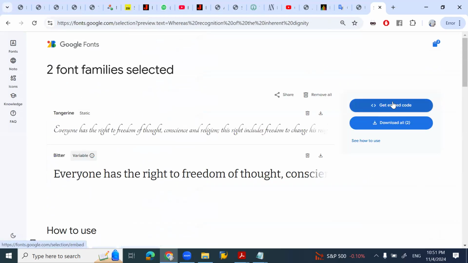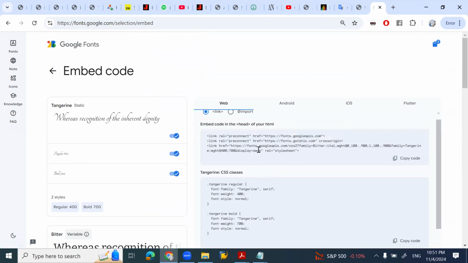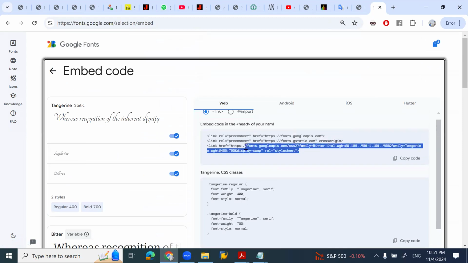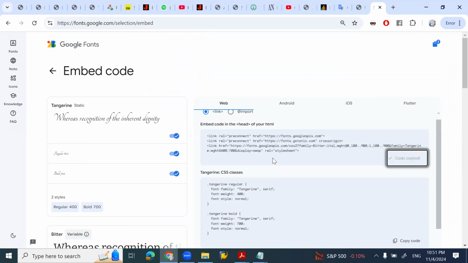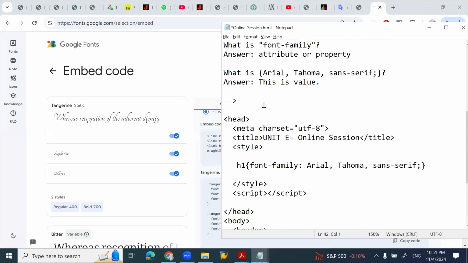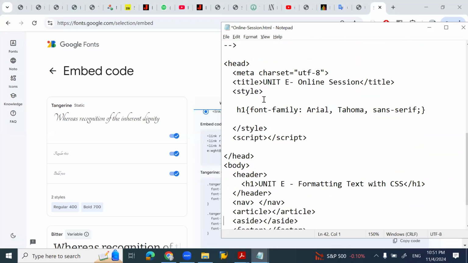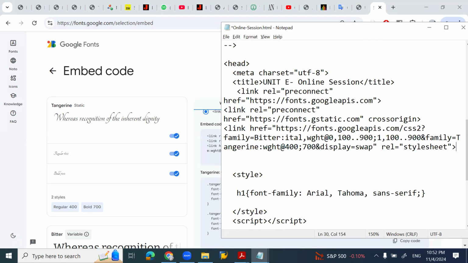So I can say, I want to embed this code, okay? Click on that. So this is the link, guys. This is the link that I got. So I can copy this code from here and I can put this link into my head. Okay. In the head, I can put my links.